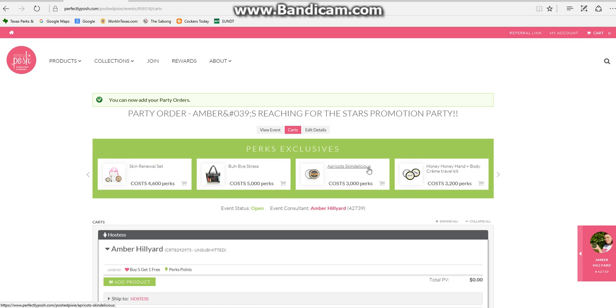They've got an apricot Skin Delicious. They've got little bags with Bye-Bye Stress, honey hand cream, travel kits. They got a big box of balms. There's 3 big huge bath bombs in there. They've even got sample packs that are exclusively for perks, and they're cheaper to buy them here than they are, because like this 100 perks, that's $1. That's $1, guys, right there. 100 perks. If you were to use those perk points, that would be $1.